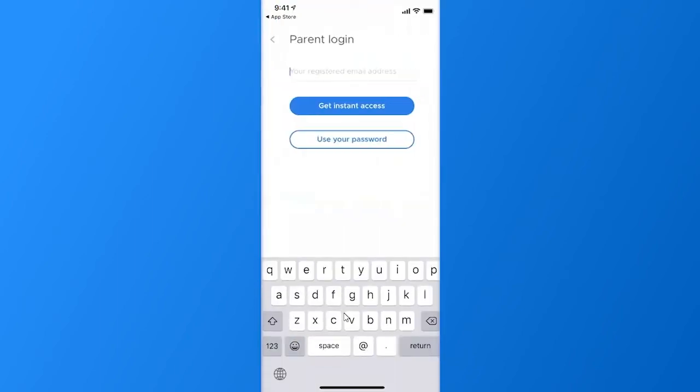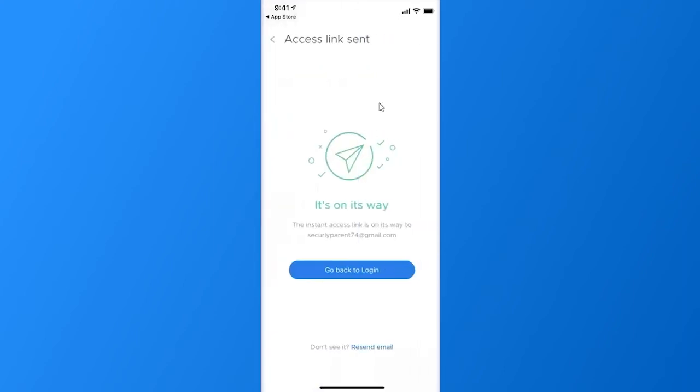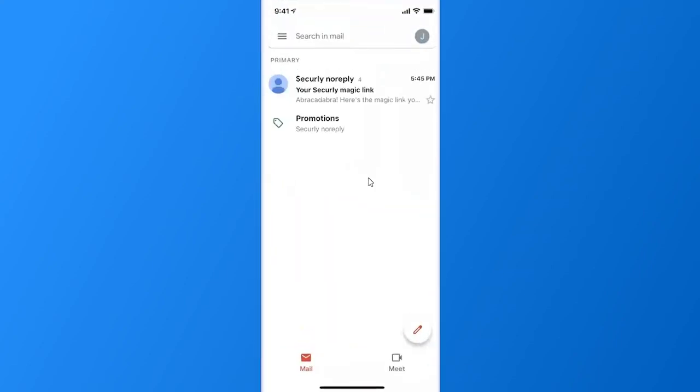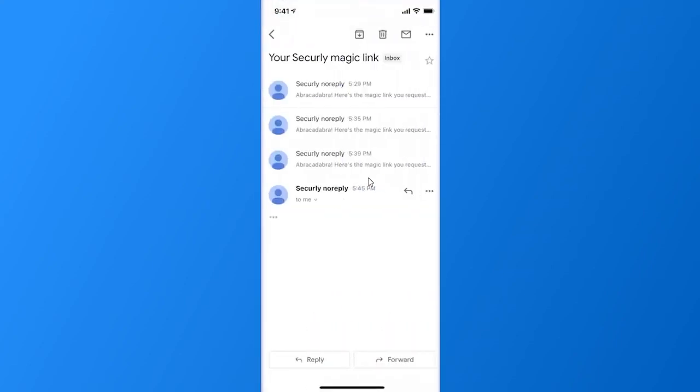And right here where it says your registered email address, you will enter the email address that the school typically uses to communicate with you. And then you will select Get Instant Access. So I select Instant Access. And then what that is going to do is generate a secure link via email that will go right back to your inbox. So once you confirm and you see this screen that says it's on its way, then you can go into your email account and you will see that Securely has sent you a link.